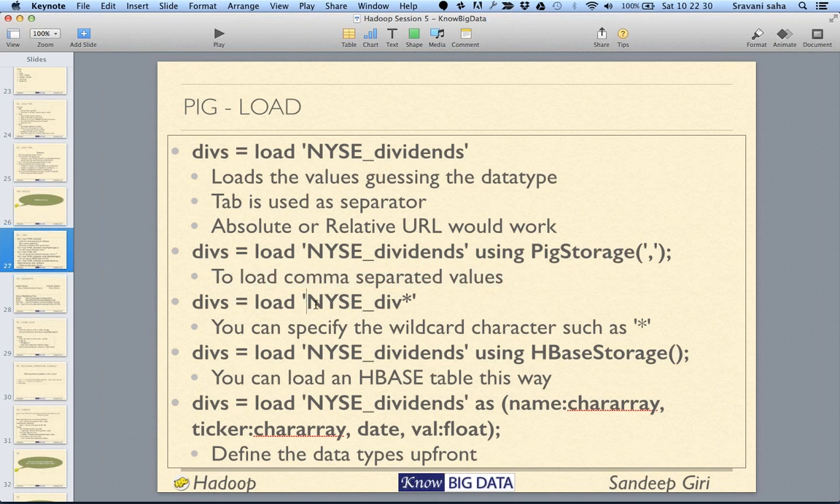Other thing is that when loading the data, we can load multiple files together into divs. The only thing is that each row in the data can be in a different format, and you have to be cautious while you are applying your functions on that data. So this is a wildcard character, not a regular expression.